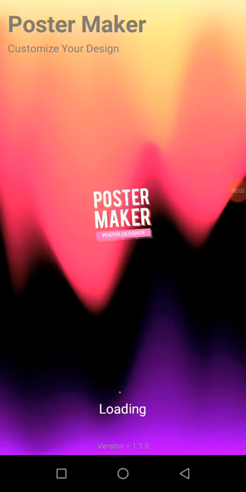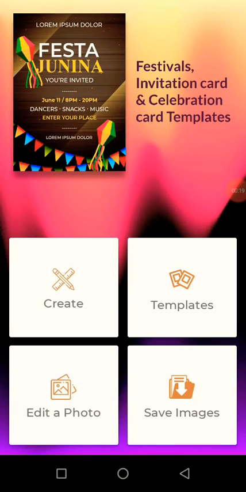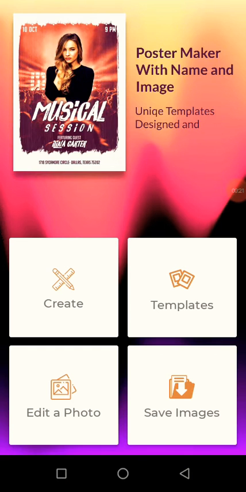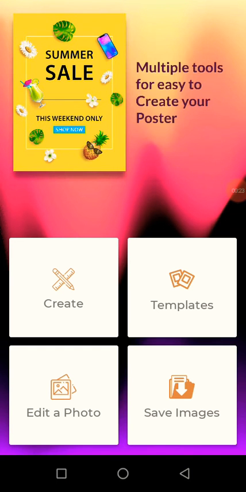So welcome back to the second video on the poster maker app, or you call it poster design. The first thing we did on this poster maker app was to create from the templates of the already designed ones. So now I'm going to create from the scratch.